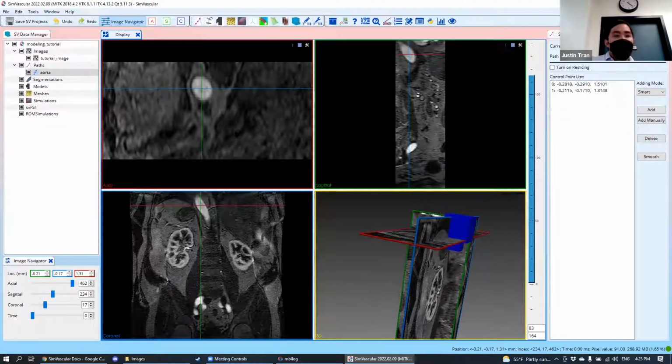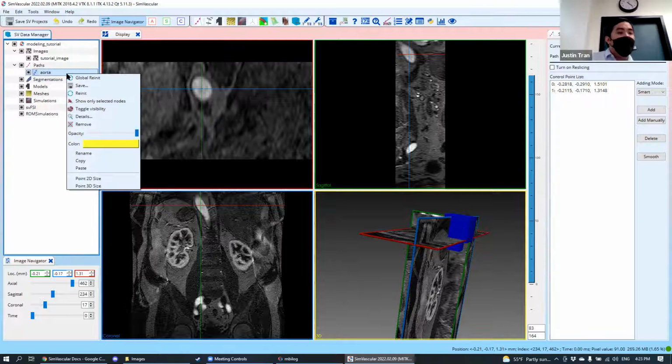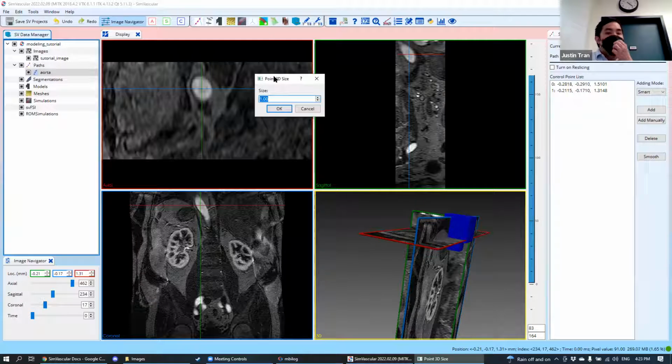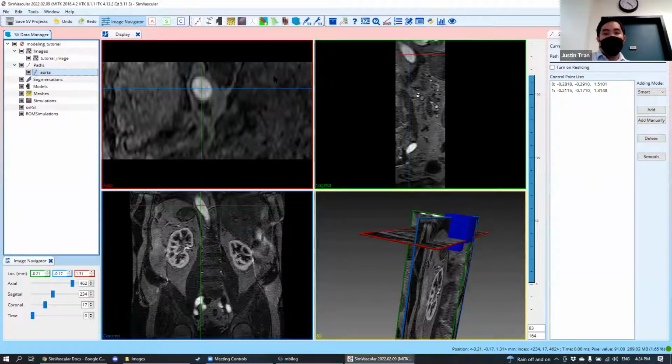And so if you want to change this, you can right click on path right here. Okay. And then you're going to go down to the setting right here called point 3D size. Okay. And so you can see the default size for the 3D points is 1. And so let me go ahead and reduce this by a factor of 10. Okay. And so I changed that to 0.1.